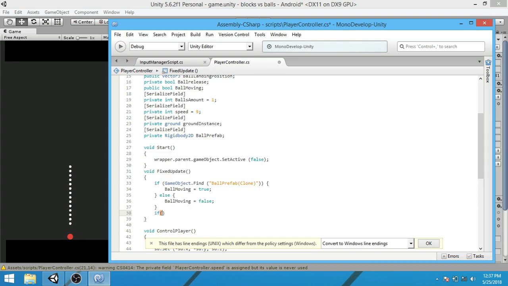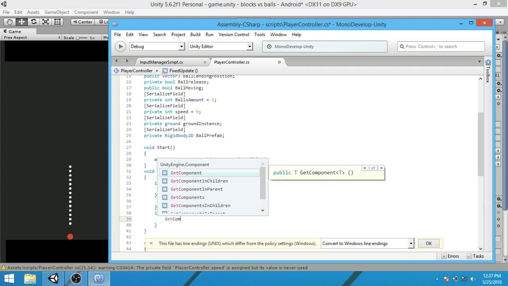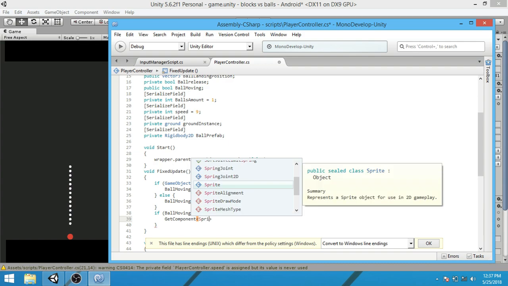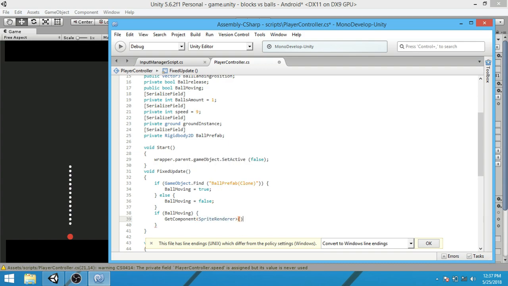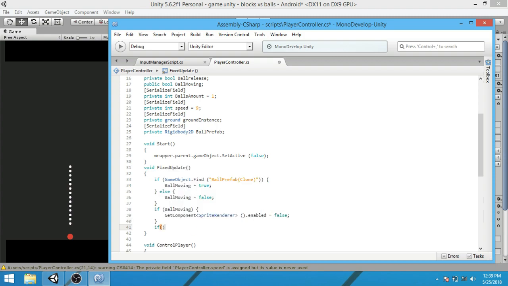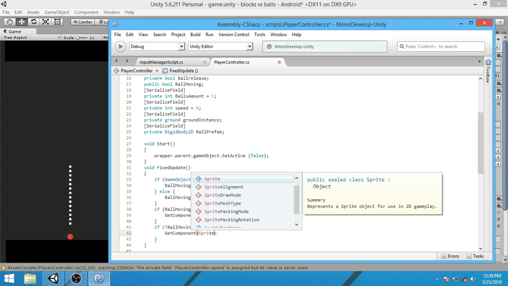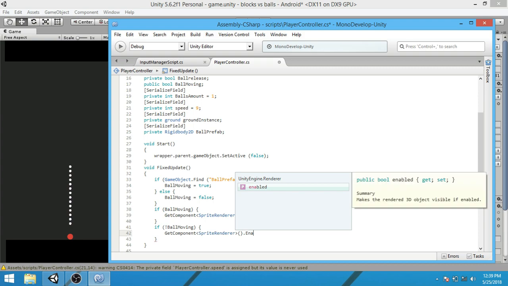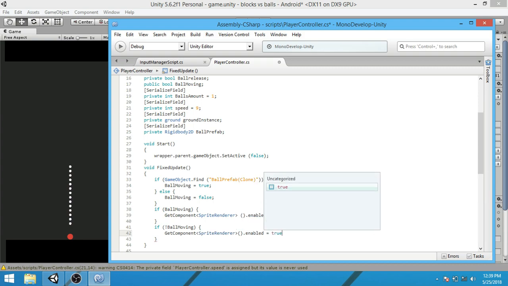Now let's write a new if statement that says if ball moving, then GetComponent SpriteRenderer.enabled is equal to false. That means if the ball prefabs are moving on the screen, then we must disable the player. Create another if statement that says if ball is not moving, then GetComponent SpriteRenderer.enabled is equal to true. Means if the balls are not moving on the screen, then the player ball will be visible.